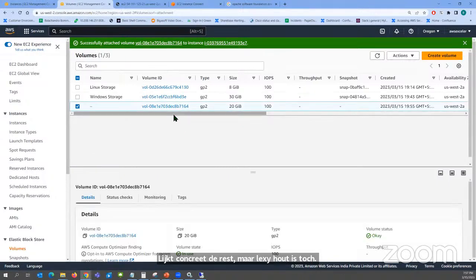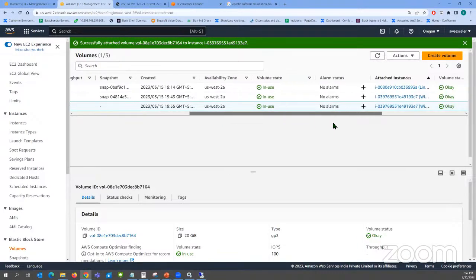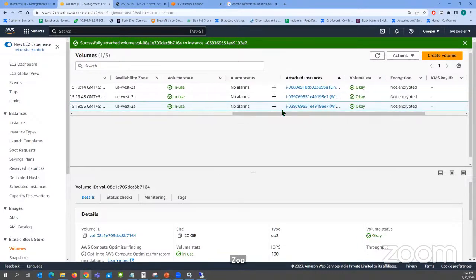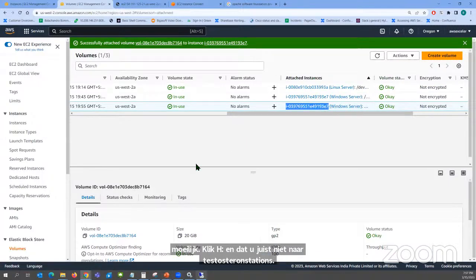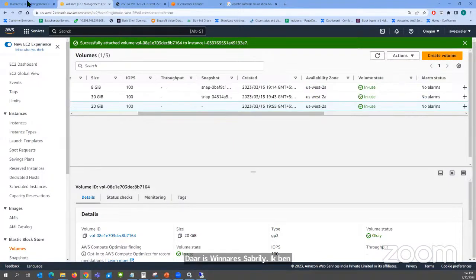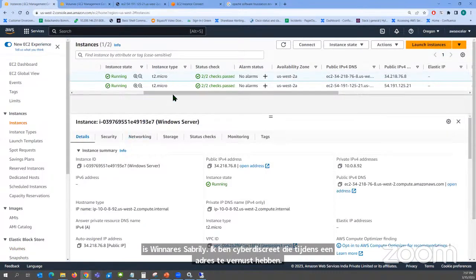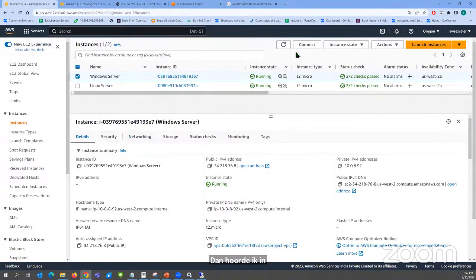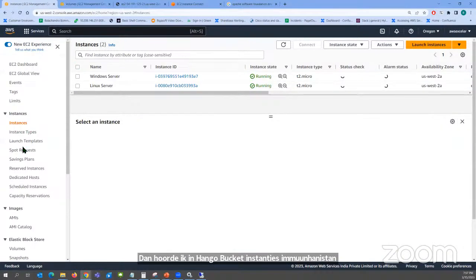So this is my newly created volume, and it has been attached to the instance, that is the Windows Server here. You can see the screen. It has been attached to the Windows Server. Now I'll go back to the instances tab and refresh the screen. Let's see if it appears on the instance page.